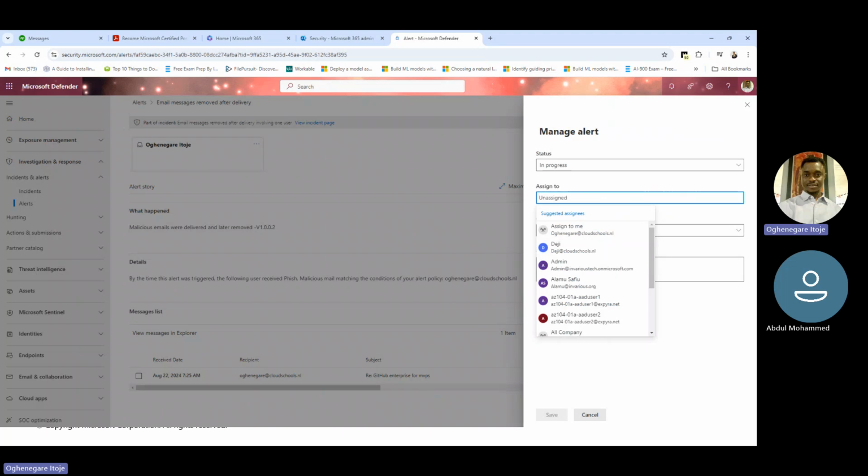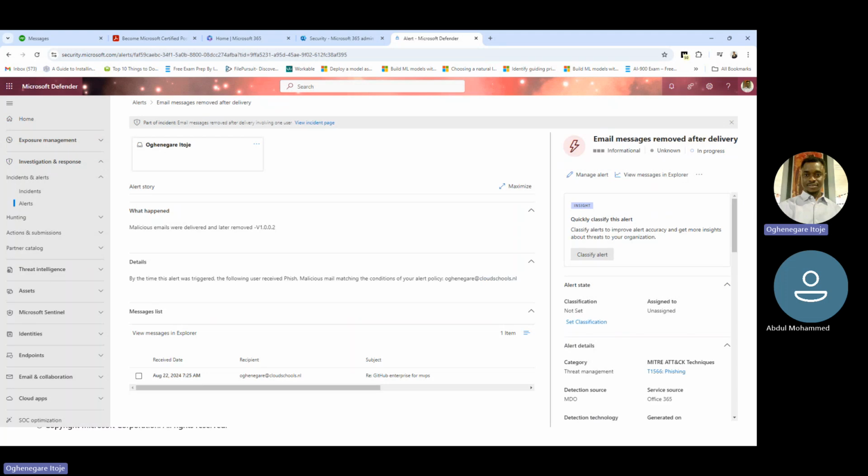I can search for another user and assign the alert to the other user as well. Now, there's also what we call suppressed alerts. For suppressed alerts, there might be scenarios where you need to suppress alerts from appearing in the Microsoft Defender Security Center. For example, Defender for Endpoint lets you create what we call suppression rules for specific alerts that are known to be innocuous, such as known tools or processes in your organization, right?